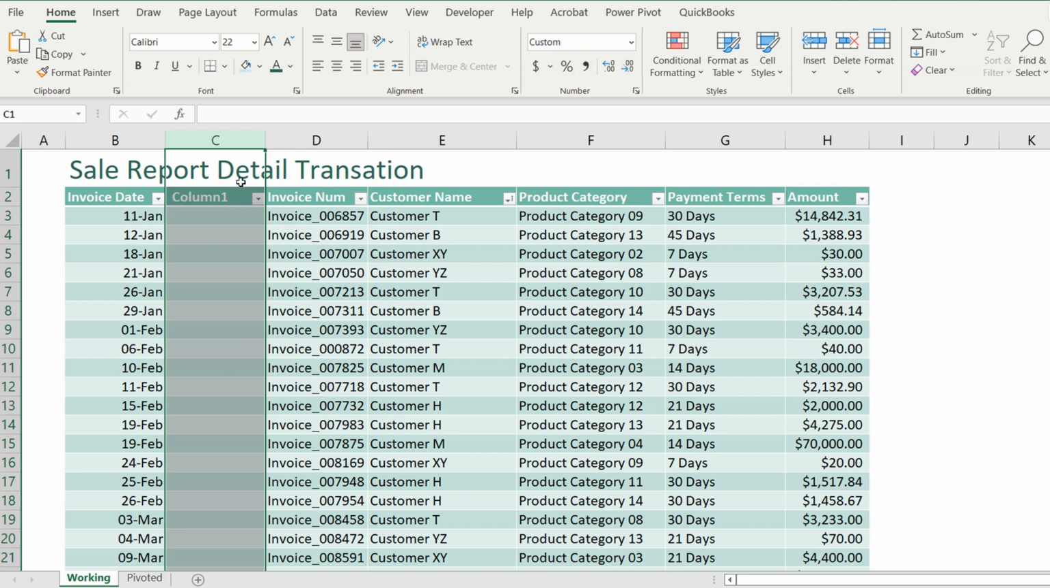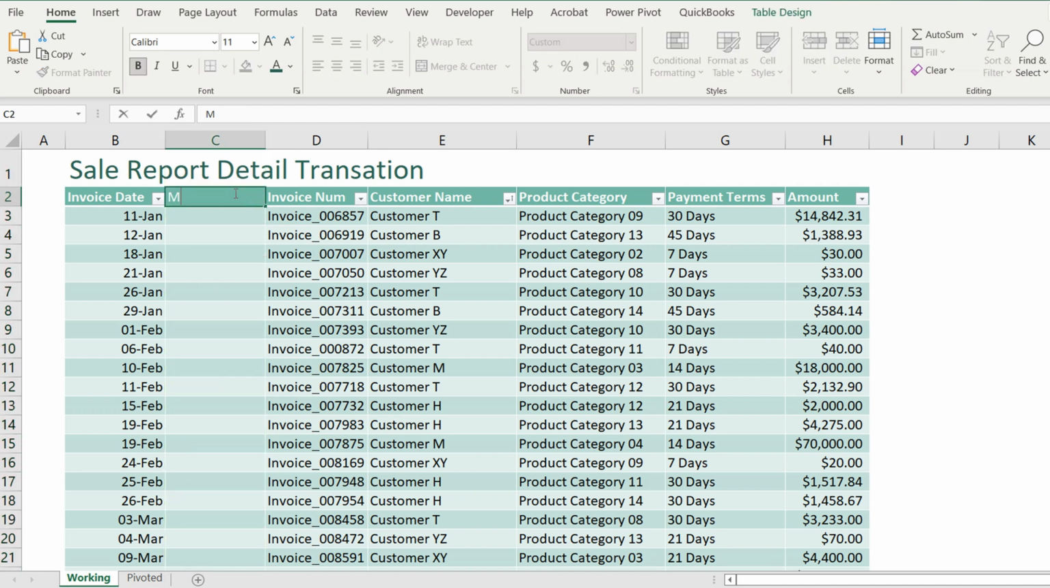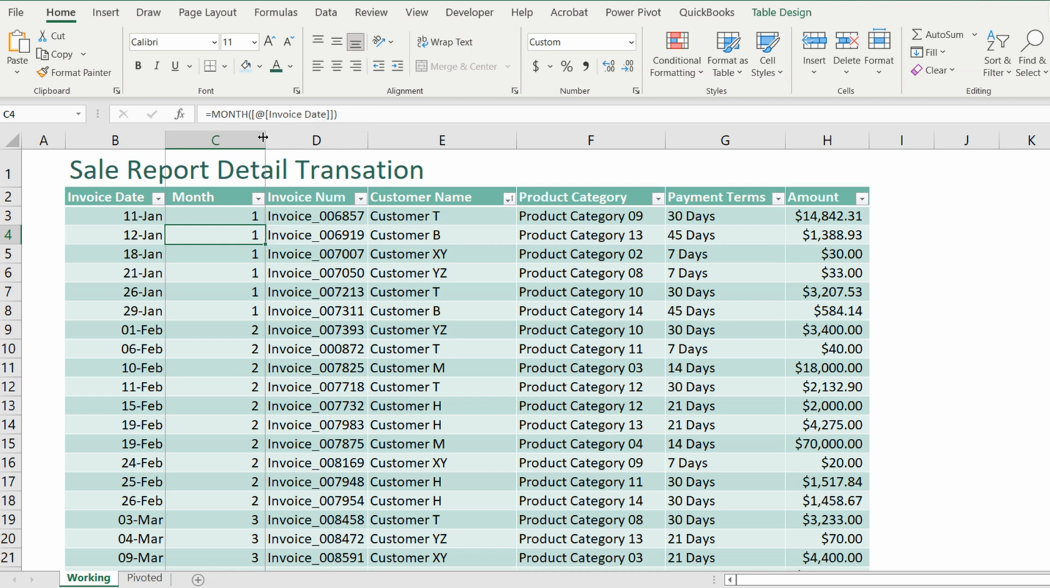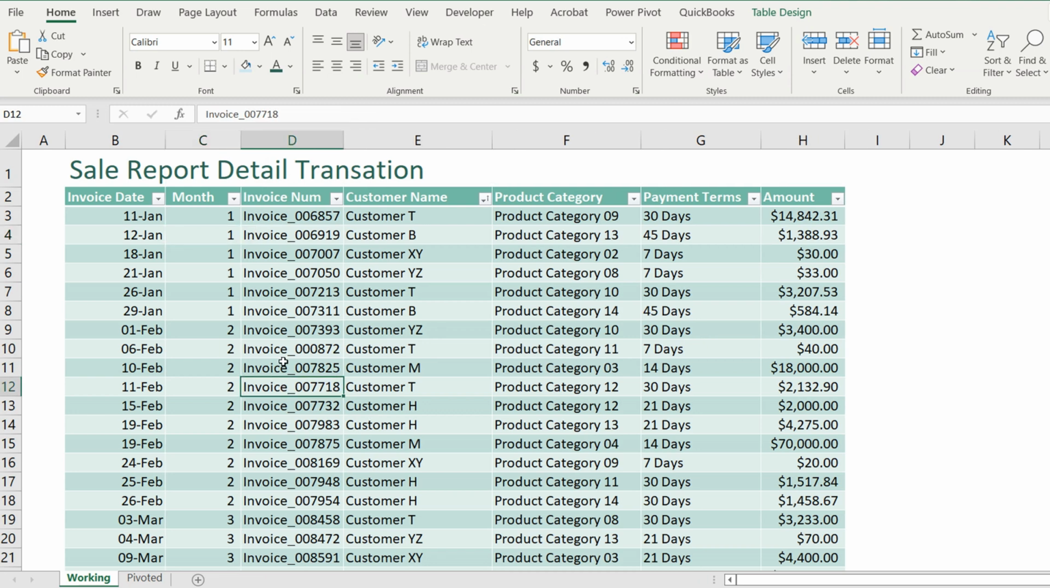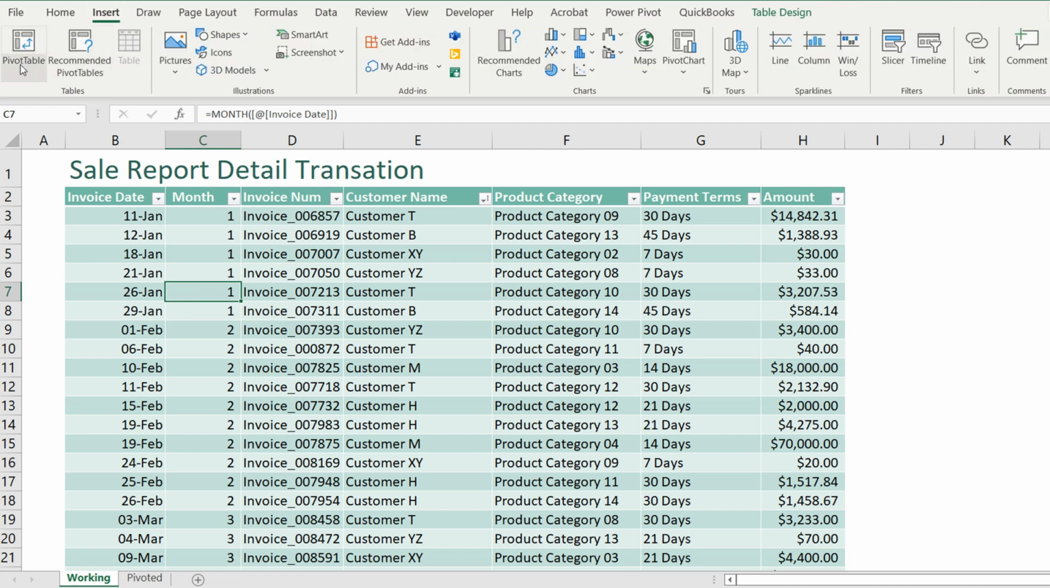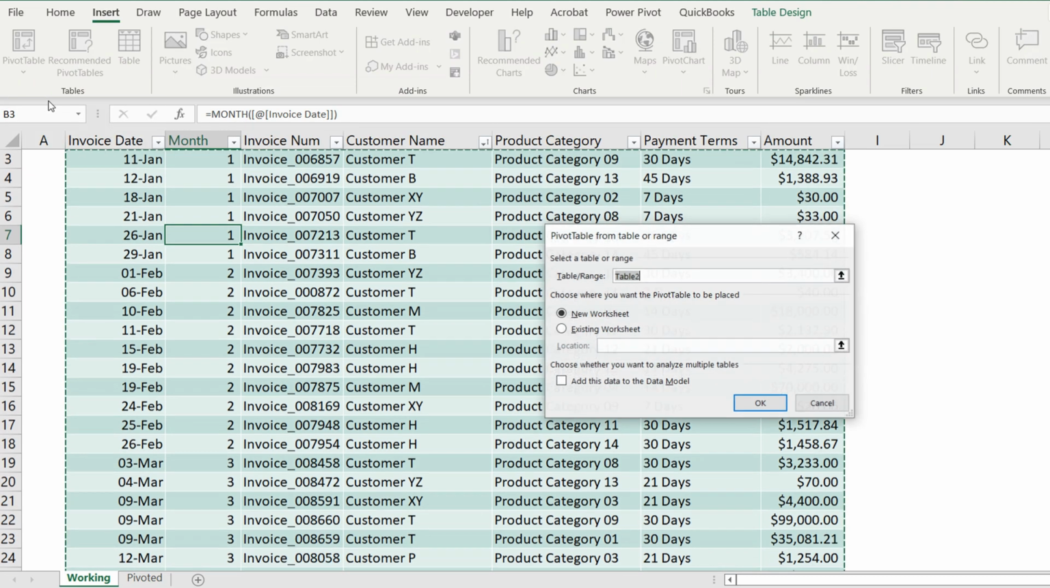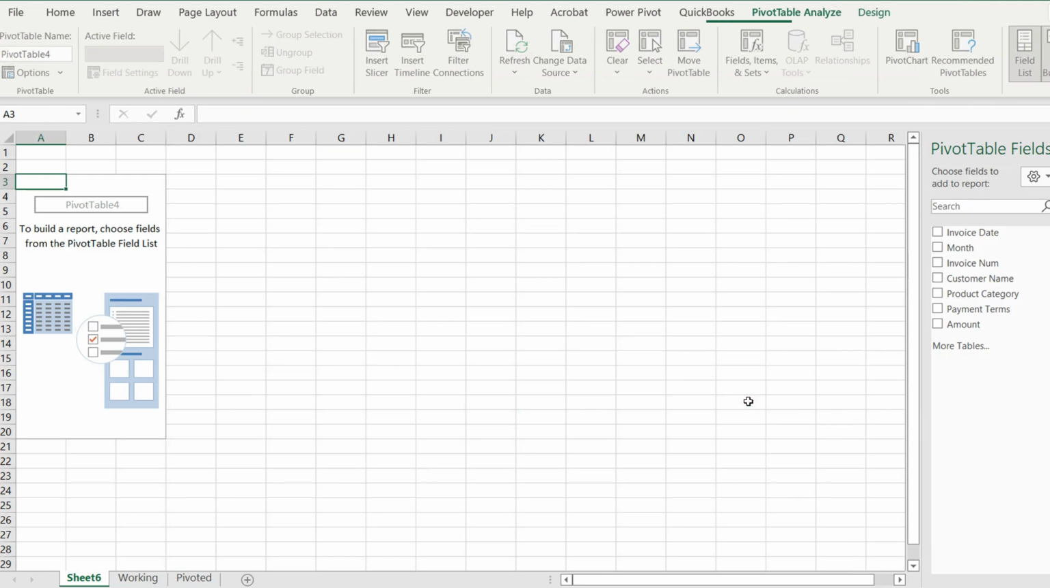We rename it Month, and we can write the formula MONTH. Then we will create the pivot table by going to the Insert menu and clicking PivotTable from table range. Here is Table 2, and we click OK.